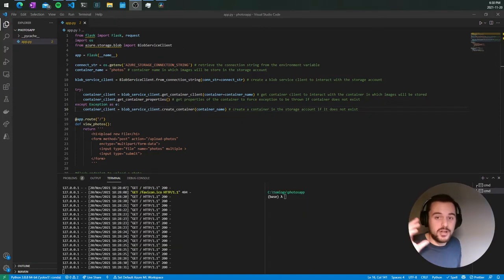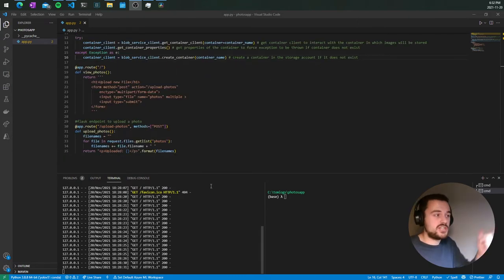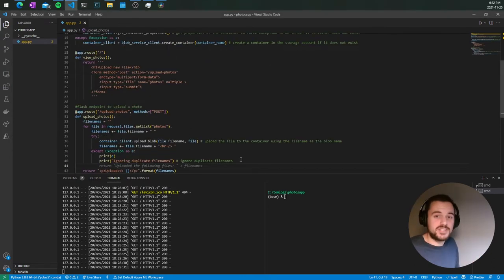So now we'll have all the clients set up when we first run our application. We'll be able to use them within our endpoints. In order to do that, we'll change the upload_photos function. Specifically, when we iterate through the file list, we'll try to upload them to the Azure storage.